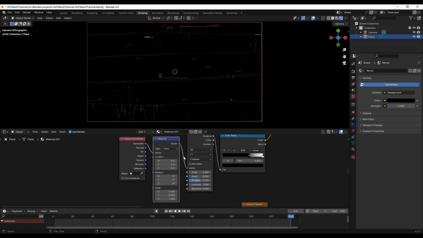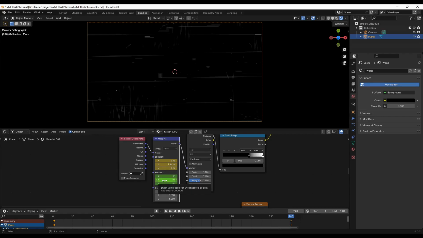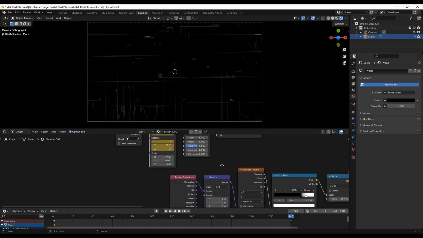Press Shift and the left arrow to move back to the start of the timeline. Press I and insert a keyframe for the location and the rotation. Jump to the end of the timeline with Shift right arrow. Change the Y location to 1.66. Hit I to insert the keyframe. Change the Y rotation to 79.8, and hit I to insert the keyframe. Now let's move down to the next mapping node.